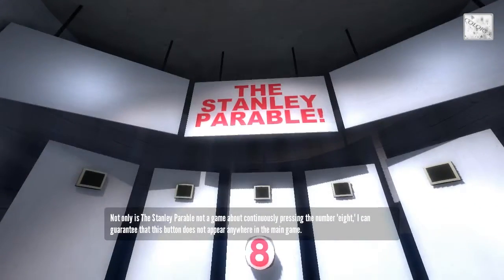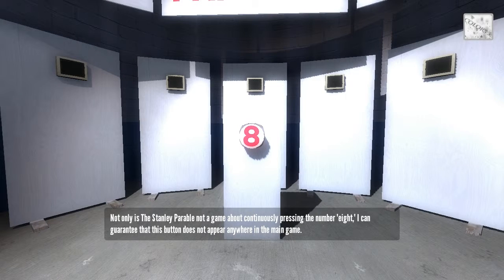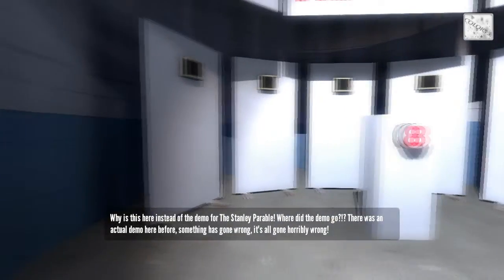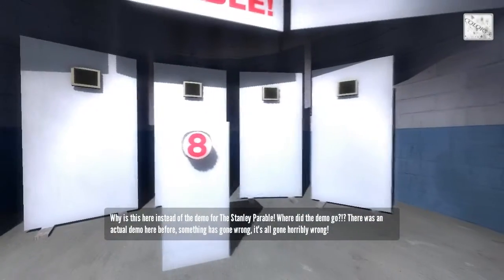Not only is the Stanley Parable not a game about continuously pressing the number 8, I can guarantee that this button does not appear anywhere in the main game. Why is it here instead of the demo for the Stanley Parable? Where did the demo go? There was an actual demo here before.